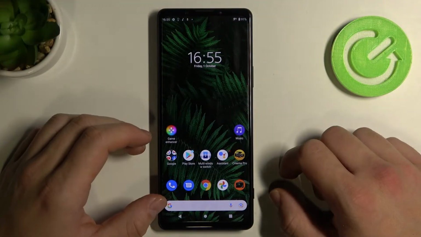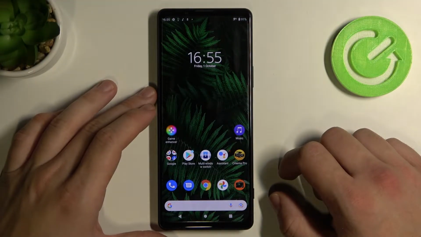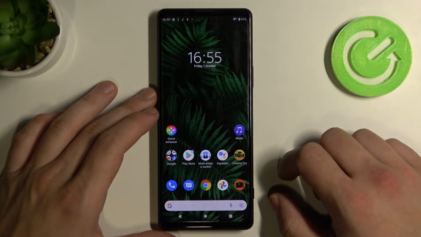Hello, in front of me I've got SONY Xperia 1 Mark III. In this video I'll show you how to change Google Assistant voice.